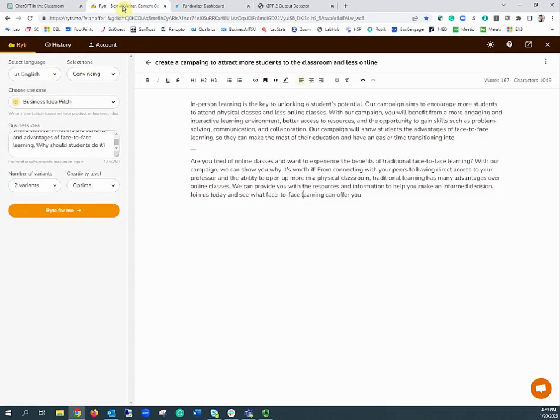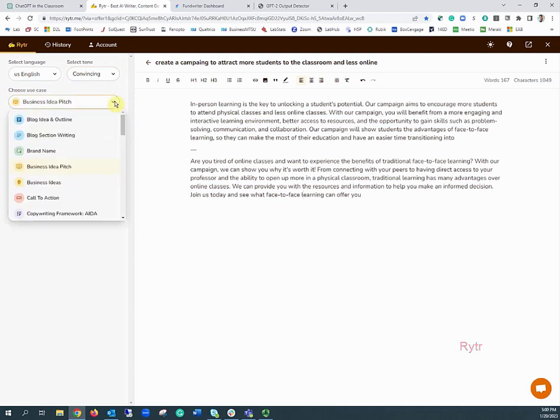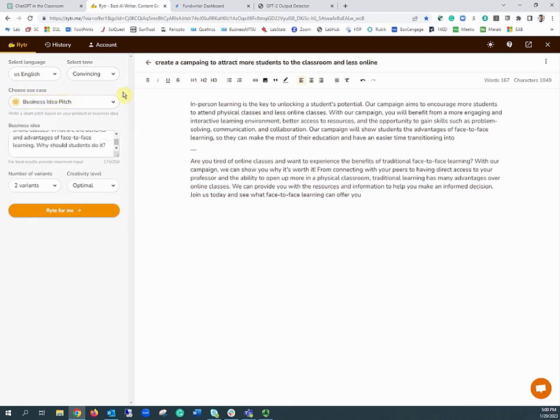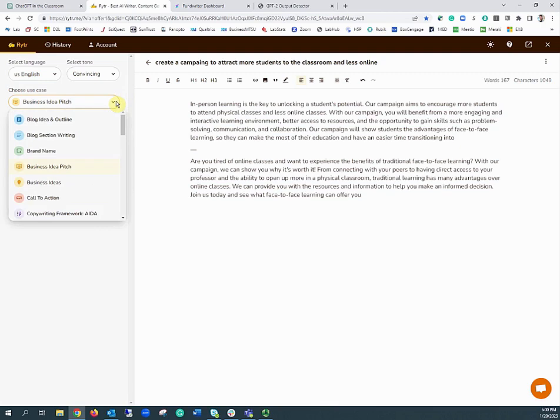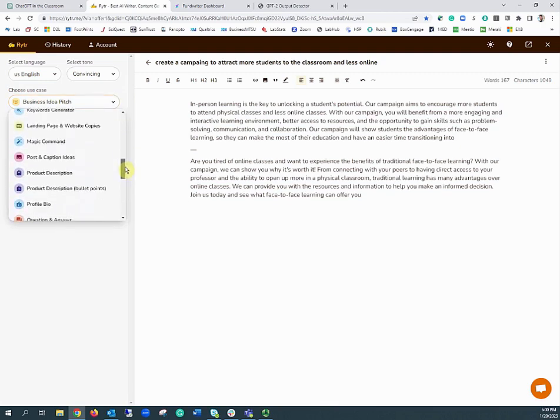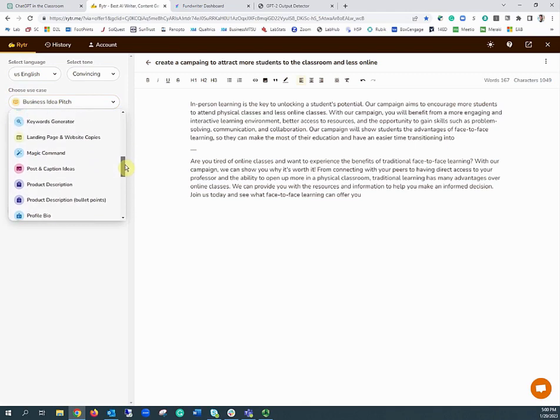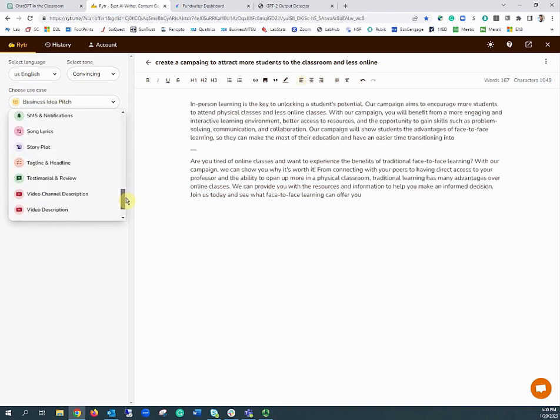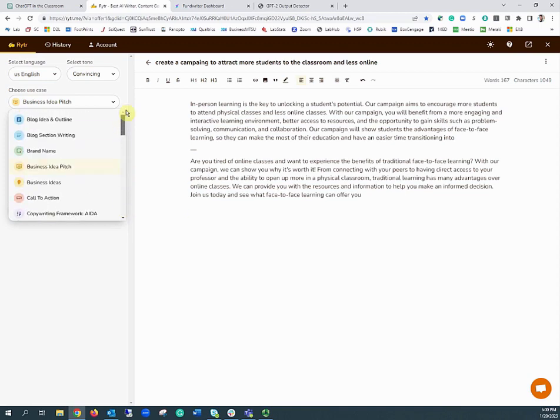This new tool is called Writer. Writer has some predefined types of text that you can select. Notice that I selected business idea pitch. And there are other options like blog section writing, brand names, business ideas, call to action, copyrights, product description, landing page, website. So those are all the types of text that can be generated automatically. A story plot, video description, video ideas.